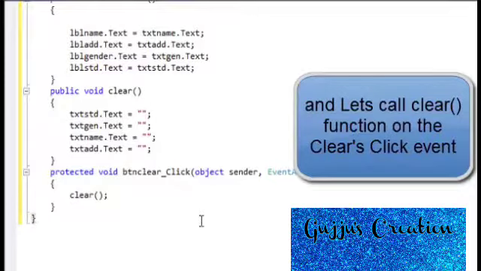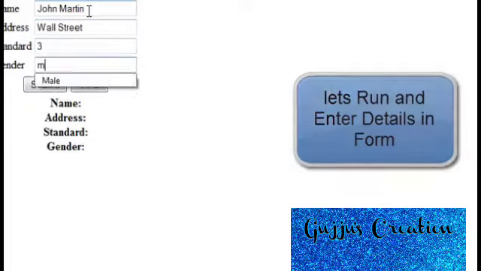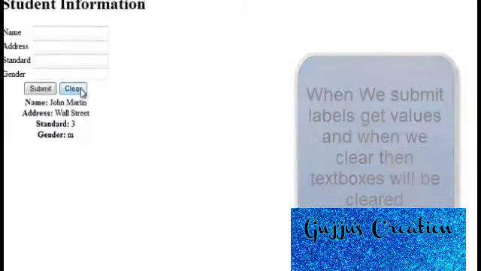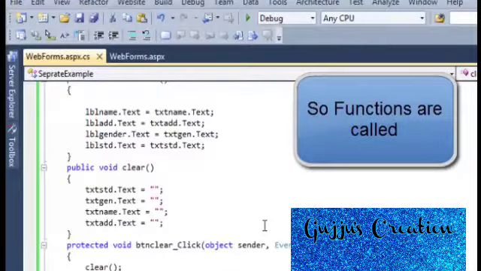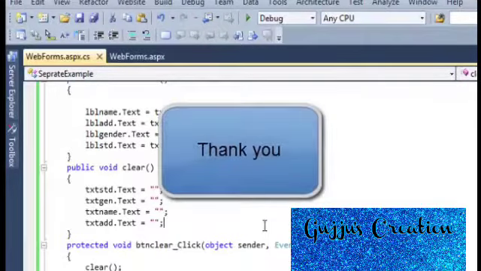Now let's see the output. First we are entering different details in the form. We are submitting and we can see we got the output in the labels. Now I want to clear the data which is entered in the text box, so I will click on the clear button and the data will be cleared. So this way we can define functions. We can also define parameterized functions and functions with a return type. So this is the fundamentals of C#. Thank you.